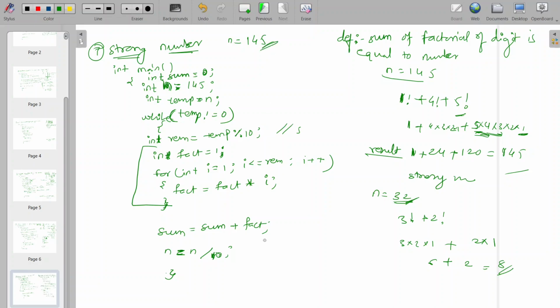145 we have. So first, 5 will come here. Temp is equal to 145. As we are extracting the digit, 5 will be here, and for 5 fact will be 1, it is initialized to 1. So what we are finding: fact is initially 1, so 1 into 1, and as it will go till 5, as the remainder is 5, it will go from 1 to 5.